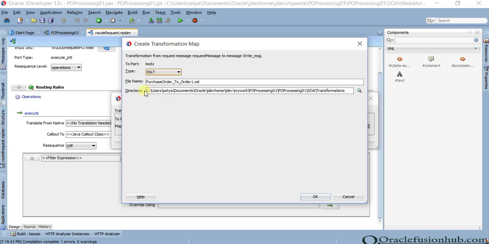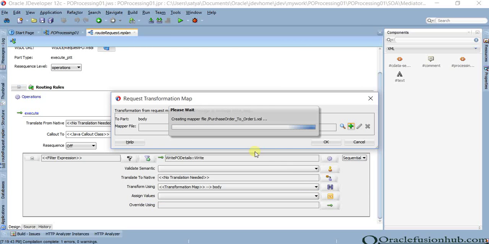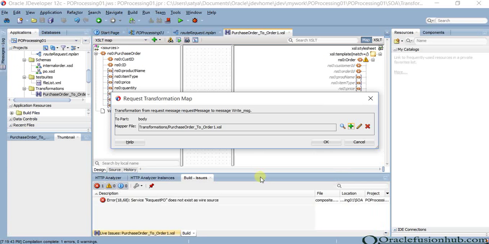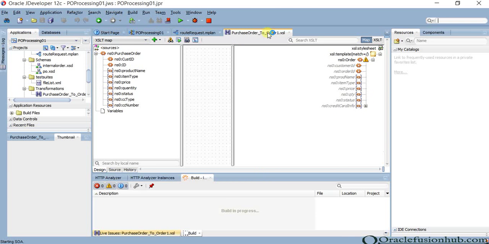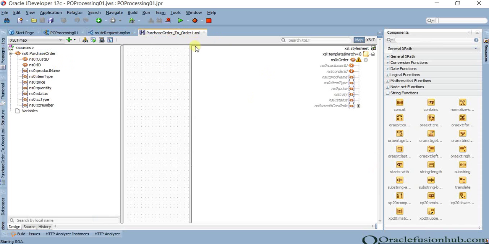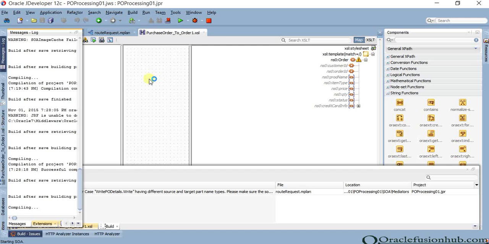Here you can give the default file name as purchase order to order1.xsl and the directory. Click on OK, and then a mapper will be defined. So this is going to be your XSL file.